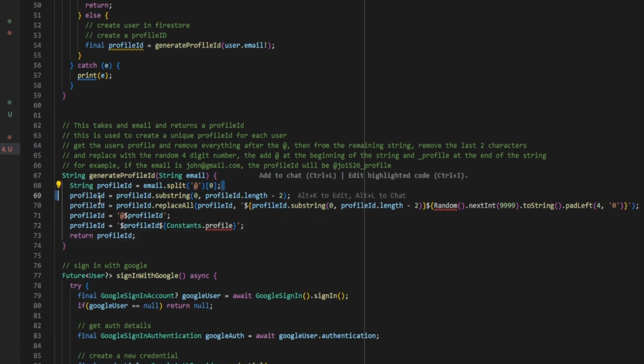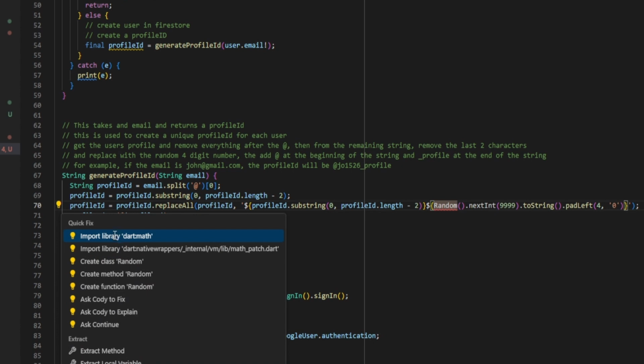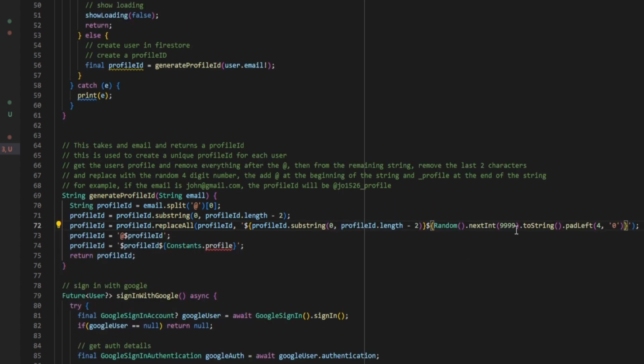So this one is correct, and then the profile ID is going to get that, and then it's going to substring with -2, and then it's going to get that, and then replace with that, then -2, and then it's going to get the random, make the random number, and so let's import that. And then, yeah, it's going to get the random number between that, which is going to get 4 characters, and then replace it. Yeah, this looks right.